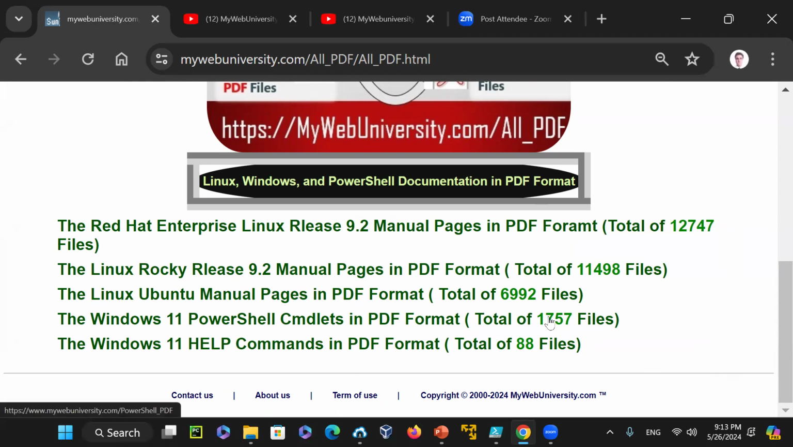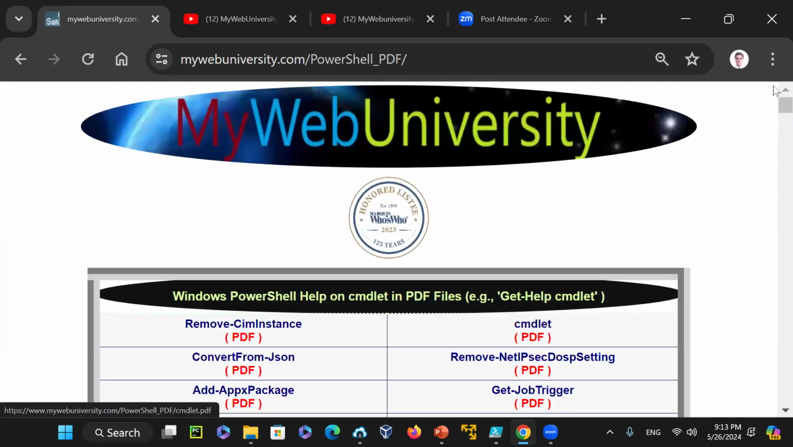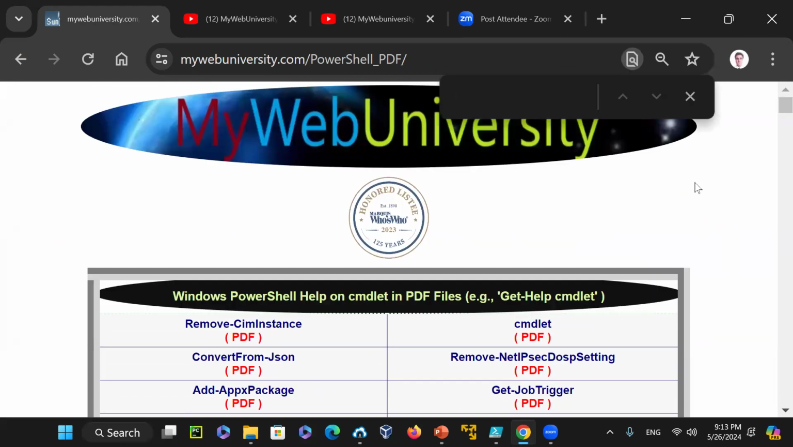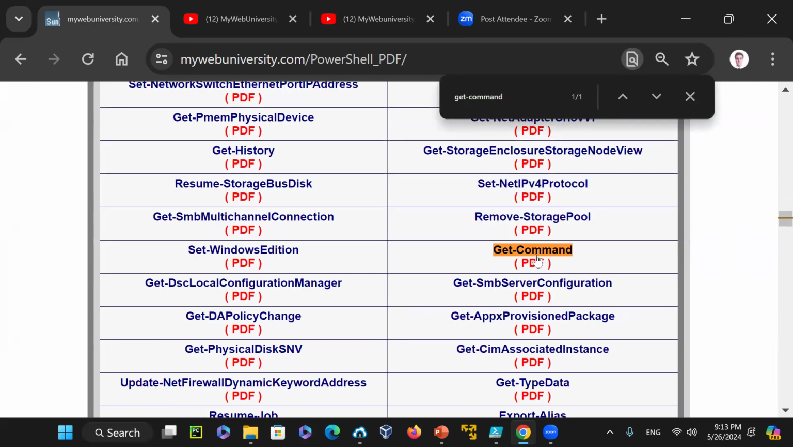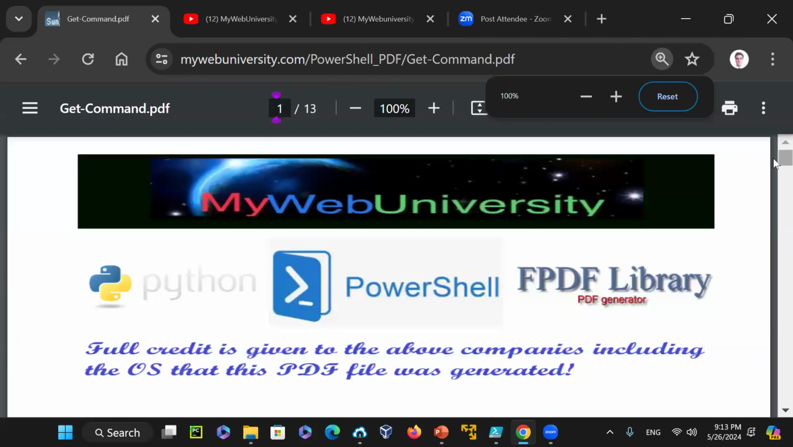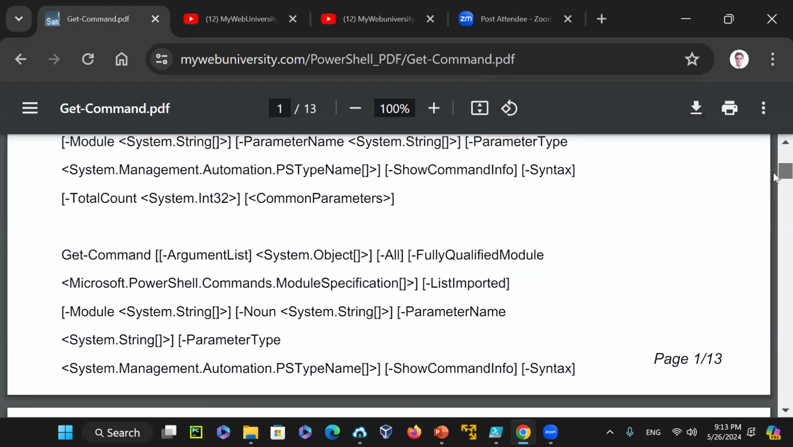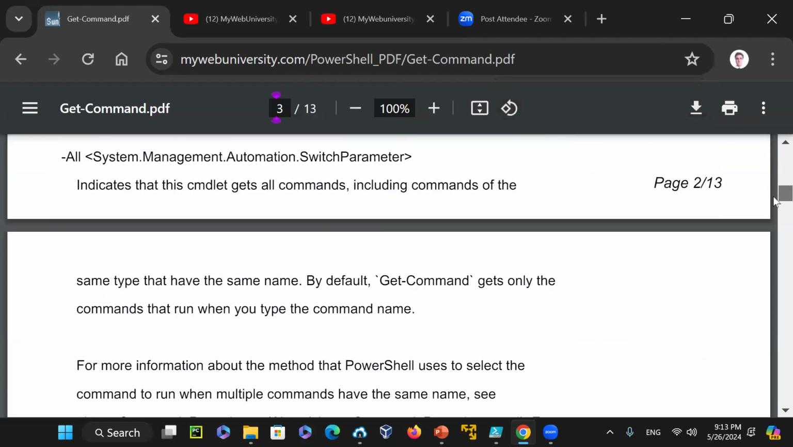So for PowerShell, for example, you're learning about GitHub, Git command, and then you could just Control F here and type in git dash command, and you will see this PDF file. And then you open it, and I'll show you the entire PDF format here.